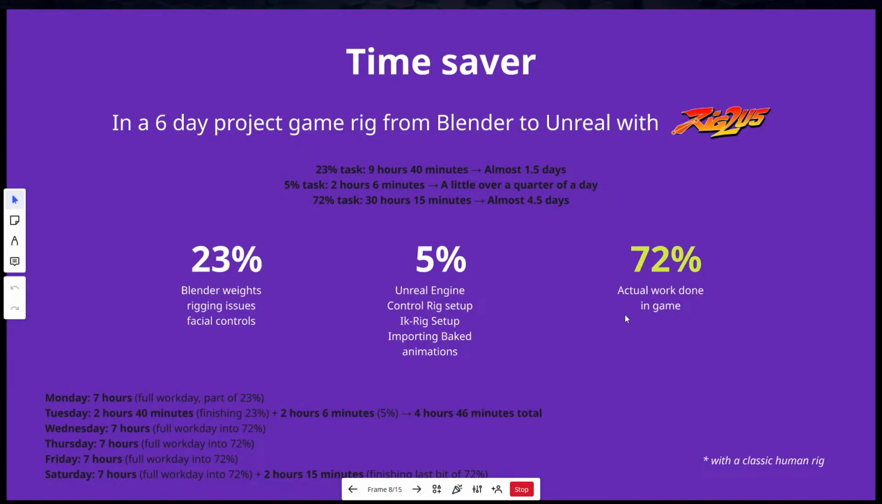So with RIG2U5 in a 6-step game project from Blender to Unreal, we see the numbers change now. The same 23% of the time that you are spending while doing your weights, your controls, checking that everything is going well with your actual rig, you can now save time when you export it into Unreal Engine, which is also very easy to do.